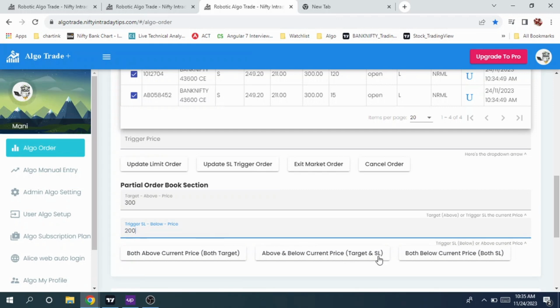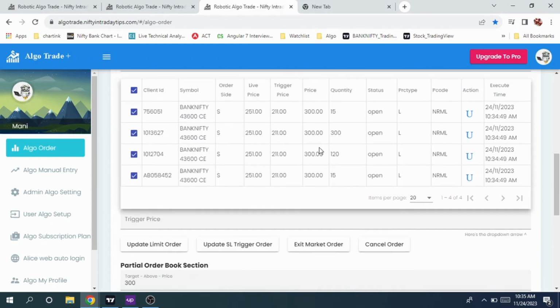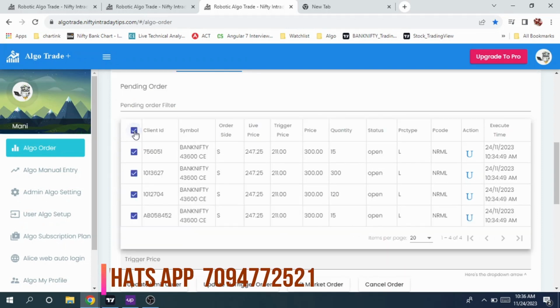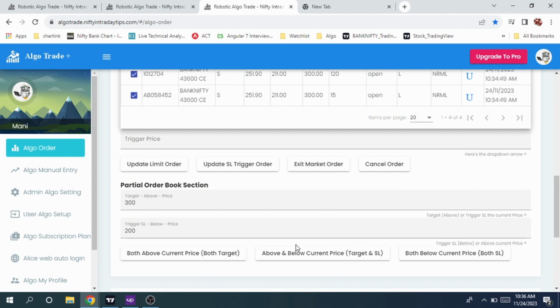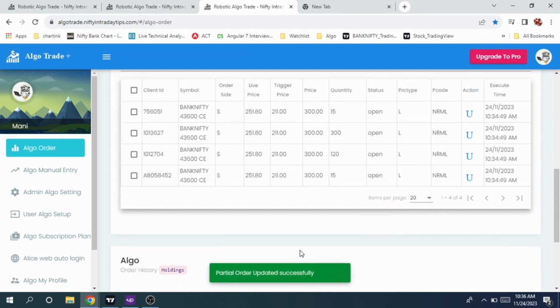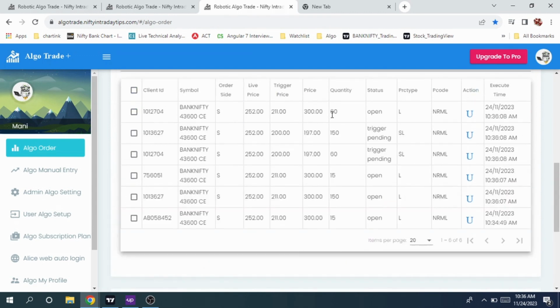Suppose you have 300, it means 150 orders are split: 150 orders for 300 price, another 150 orders for 200 price. It's automatically split based on your quantity size. Suppose your quantity is 60, it's split into 30. Here is a 15, so we can't split, correct? So that's why the 15 orders are not split. The 120 orders are split into 60, correct? It's automatically split.